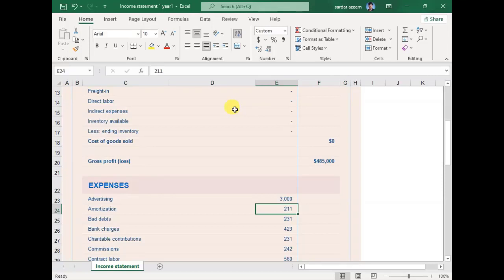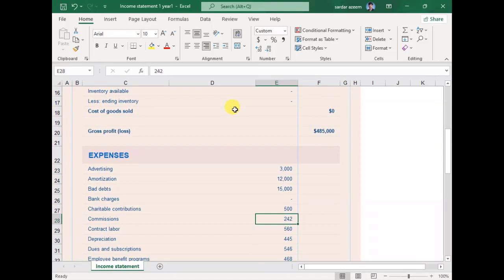Amortization means loan amortization. Okay, I say I have paid an amount of 12,000 rupees as a loan installment. Bad debts, I say that almost 15,000 are collectible from my students this month who have not paid my fees. Bank charges, I say I have no bank charges. Charity contribution, I gave a charity of 500 rupees. Commission, as we offer the student affiliate program, we give commission to our students. For example, I say I gave a commission of 10,000 this month.